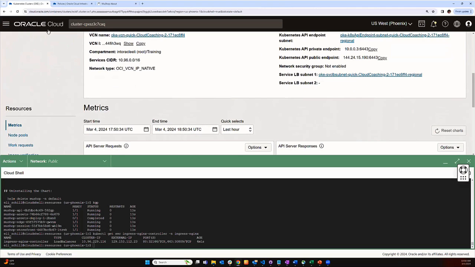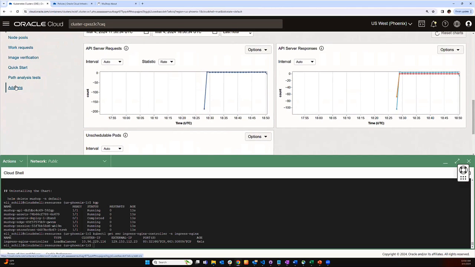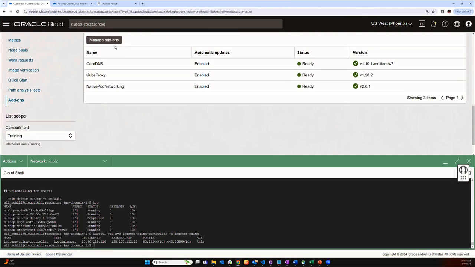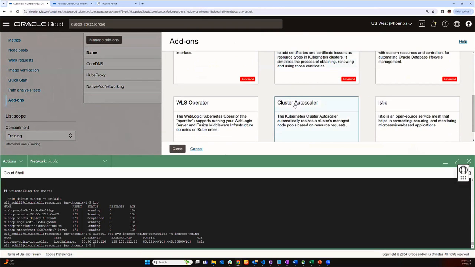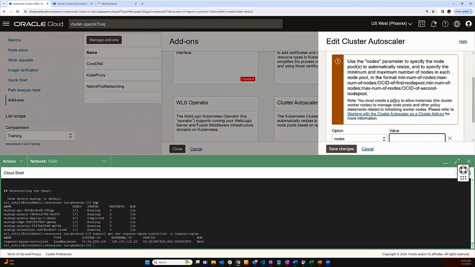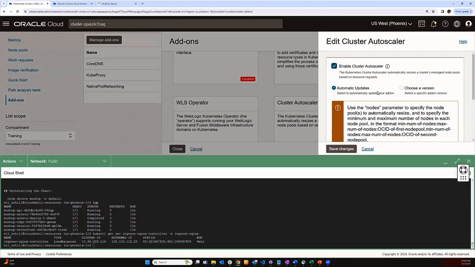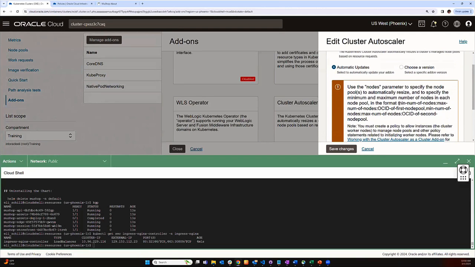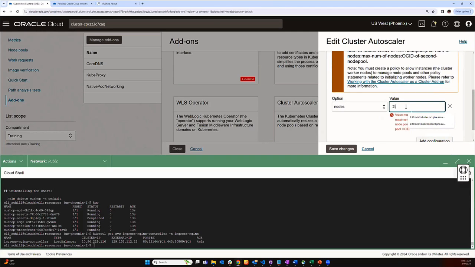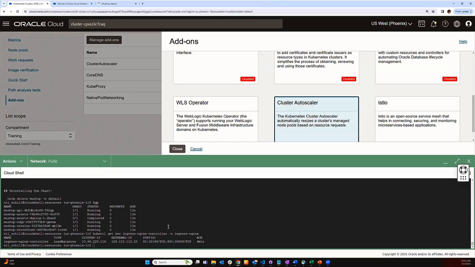So I'll go back to my add-ons. We're going to activate the cluster autoscaler. So you can see the instructions here. Once I enable it, it does say I want to specify the minimum number of nodes, followed by the maximum number of nodes, followed by the OCID of my node pool. And if I have multiple node pools that I'm wanting to use with the autoscaler, I can simply put a comma and repeat that same pattern. So we'll start with 2, we'll scale to 10, specify the node pool OCID, and we'll save that.